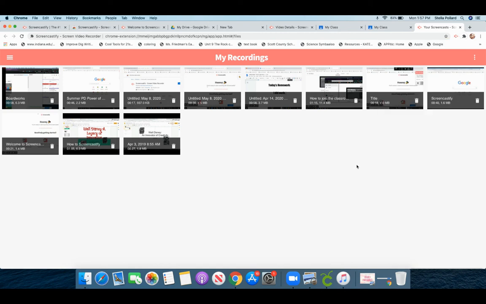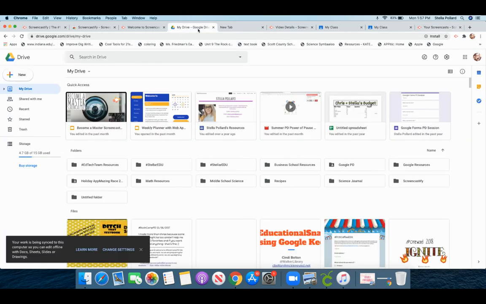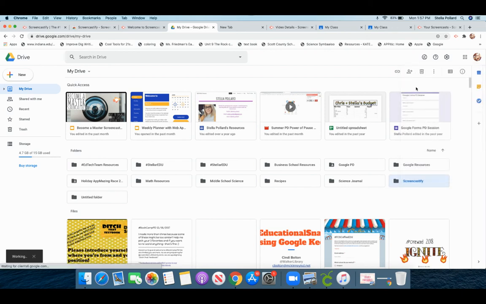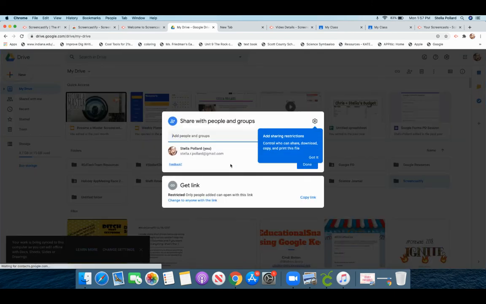So one of the last things that I want to share with you is inside of your Google Drive, after you start creating videos, it's going to automatically make a folder for you. And that folder, you can right click on it and click share. Now, I know you don't want to share all of your videos with every single student. I totally get that. But nobody's going to be able to guess your Screencastify Google Drive folder URL because they're huge.